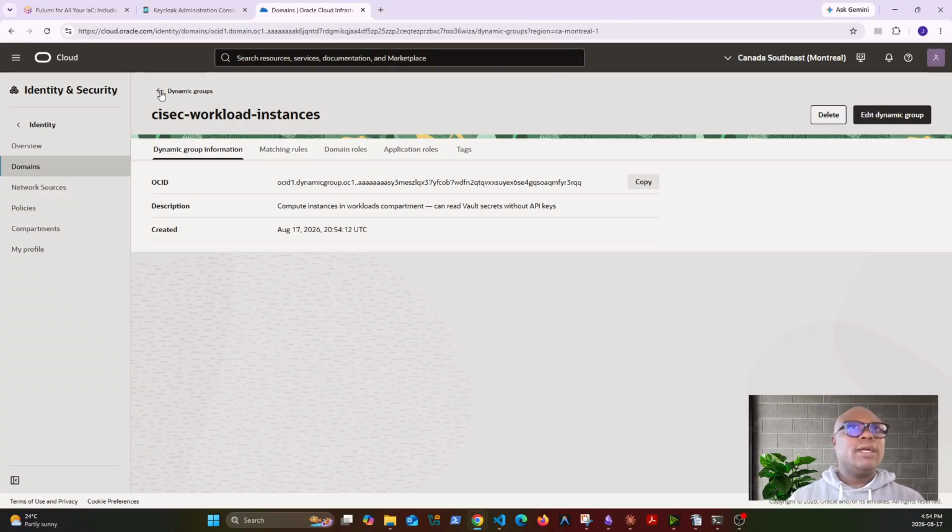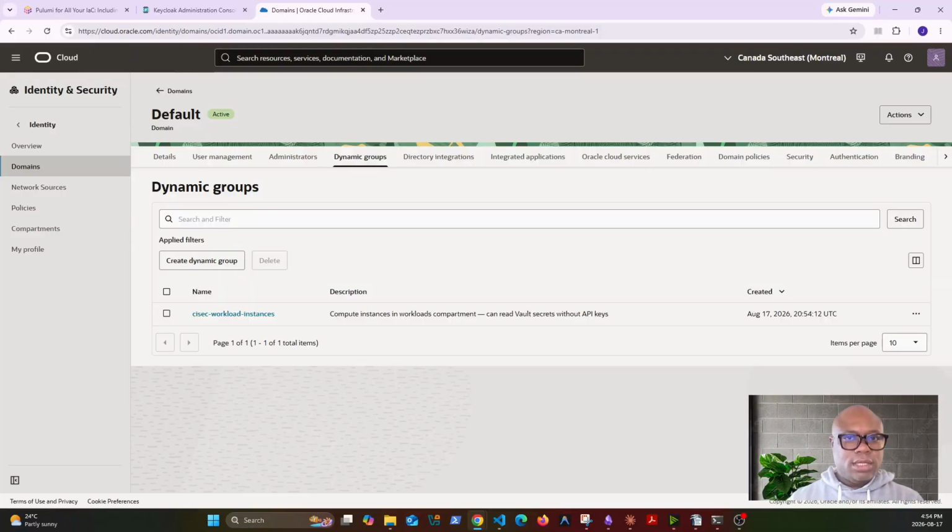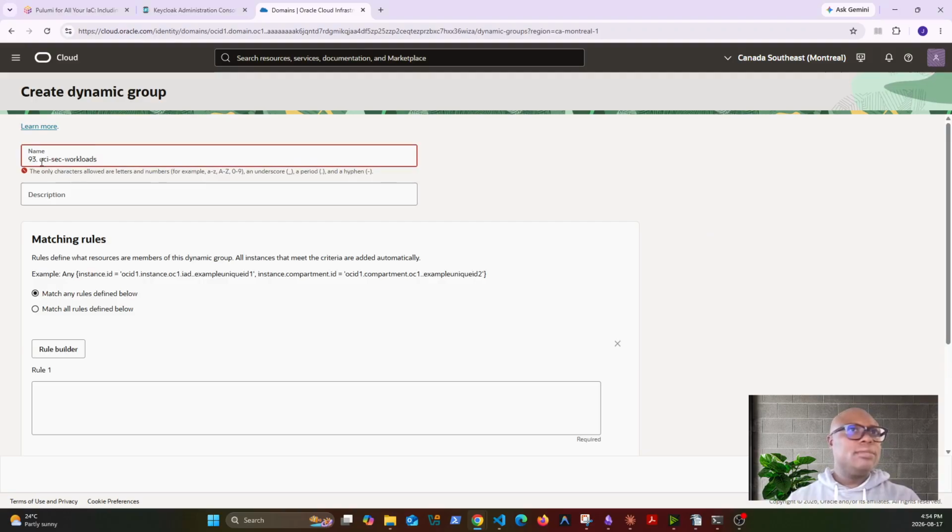Now I can move back again and create another one. This time around, I want to create for the security compartment. So I will give it this name and say create. Sometimes it will require some cleanup. I think my name is wrong. Sorry. This time around, it should be for security functions, not for workload.